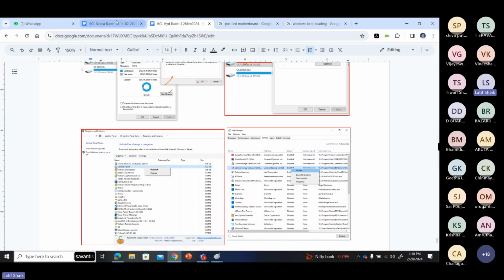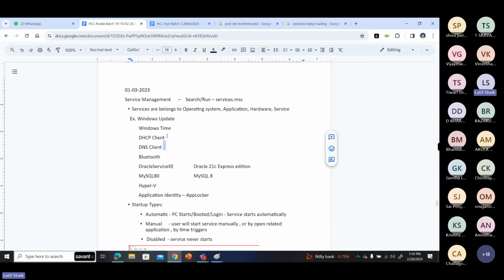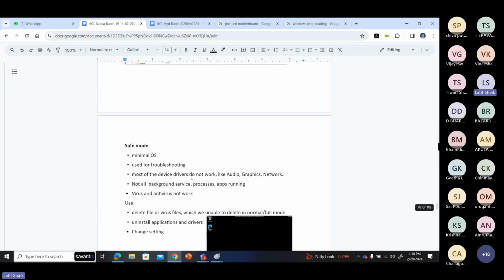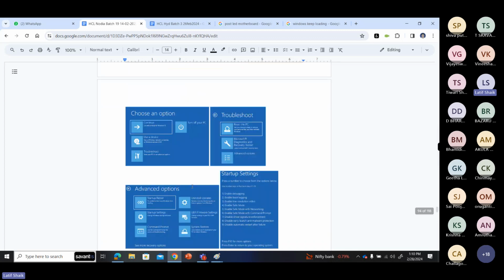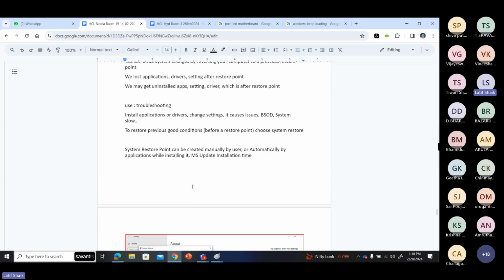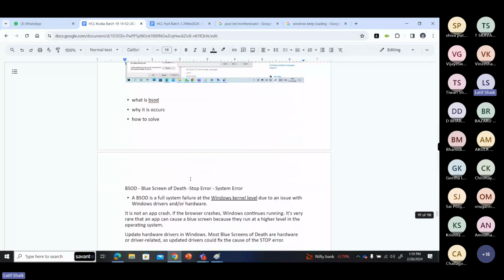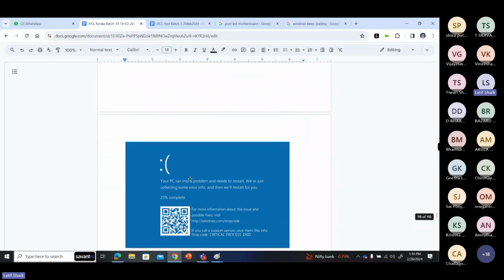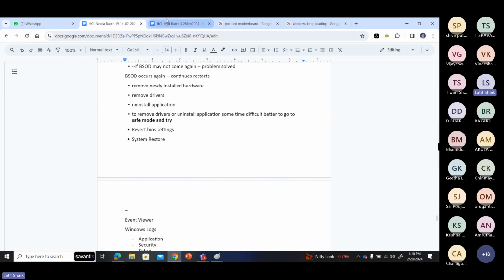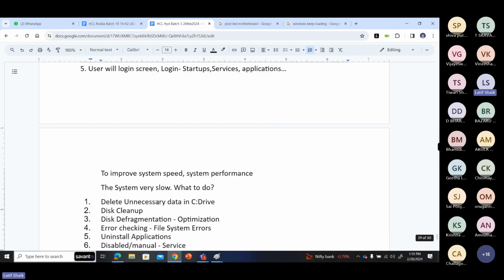And of course, I have some more points related to management, like what is a service, what are startups, registries, safe mode. These we will discuss in a separate way. System restorations, blue screen of death. These are all complete hardware troubleshooting kind of stuff. Just add these points. We'll discuss these points in the next class.